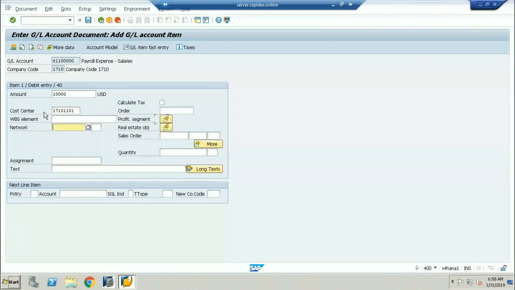Now, these are all cost carrying objects. This is not with reference to a network, this is not sales order related, and this is not the quantity. Assignment will be defaulted. Now here you need to give the text: payroll expenses for January month 2019. So this is the text. Now you are debiting how much amount? You are debiting $10,000.